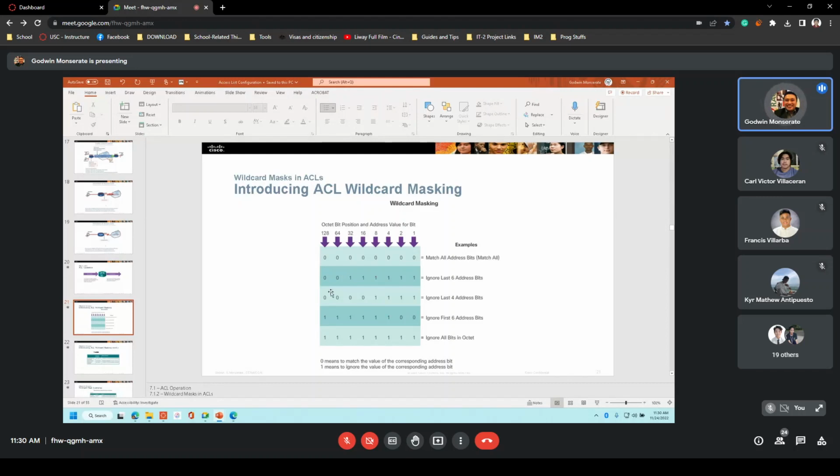In here, in this example, i-ignore na akong 4 bits. Na 1, kay 1 man na siya. So 1 does not mean anything. But what means everything for a wildcard masking is that 0. Okay, that's why 0 means to match the value of the corresponding address bit, while the 1, ignore the value of the corresponding bit. So walay labot ang 1.